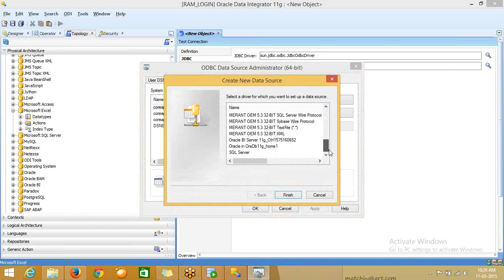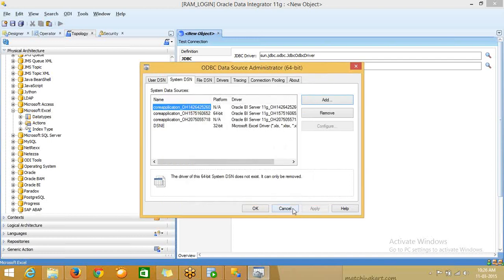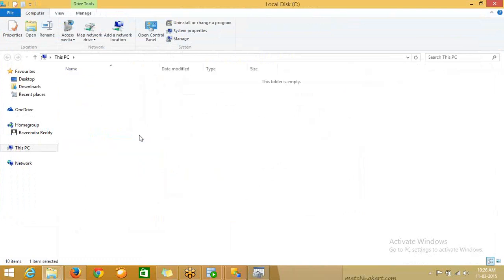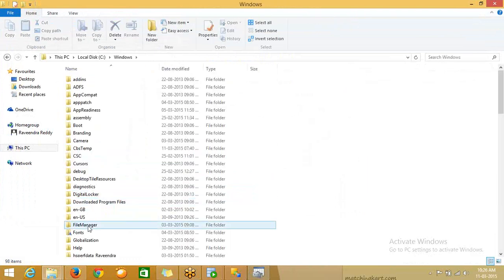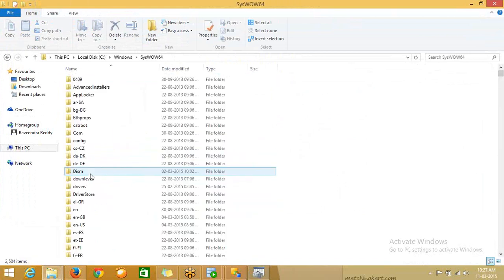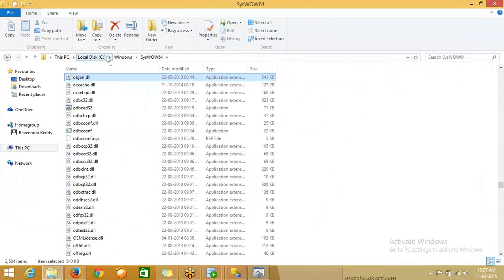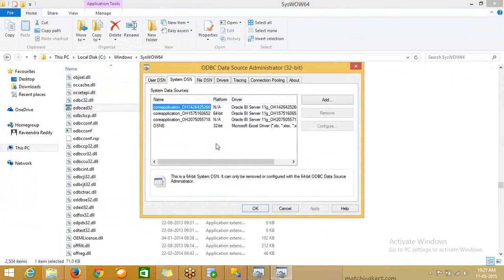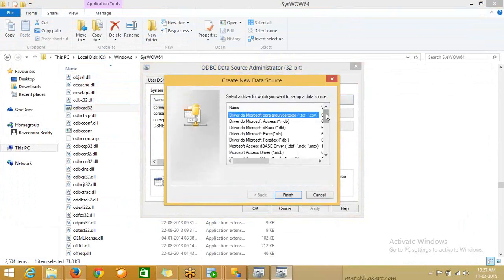Currently I'm using Windows 8. Here we don't have a driver for ODBC, so we need to go for the Windows SysWOW64 one. But if you want to use this one, your ODI should be installed as the same version. It should be 64-bit, or if you are using 32-bit, you need to use 32-bit. So here you can see the Microsoft Excel driver. Select this one.